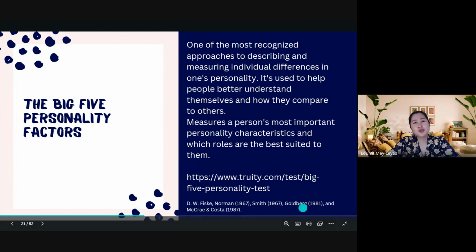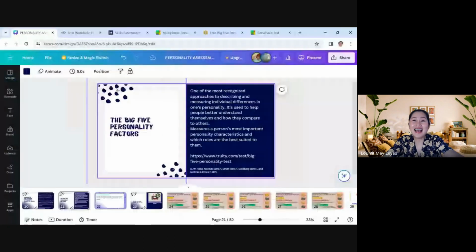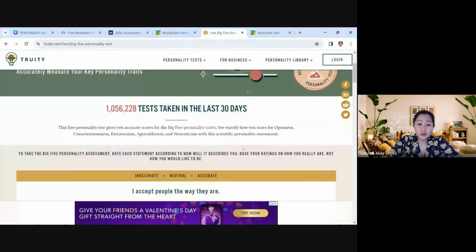Are you the type of person who is emotionally stable? Or are you the type of person who is very conscientious, always wants to do what is right and does not risk doing what is wrong? Okay, so tingnan natin ang big five personality traits. Ayan. So dito, yung practice test lang ito ha. So to take the big five personality assessment, rate each statement according to how well it describes you. Base your ratings on how you really are and not how you would like to be.